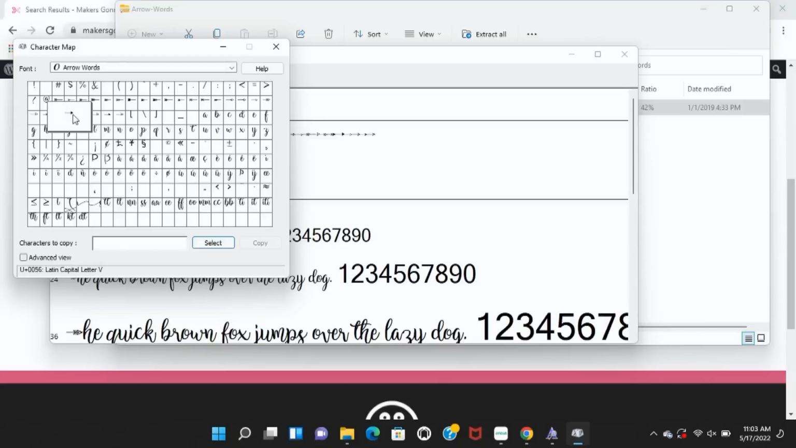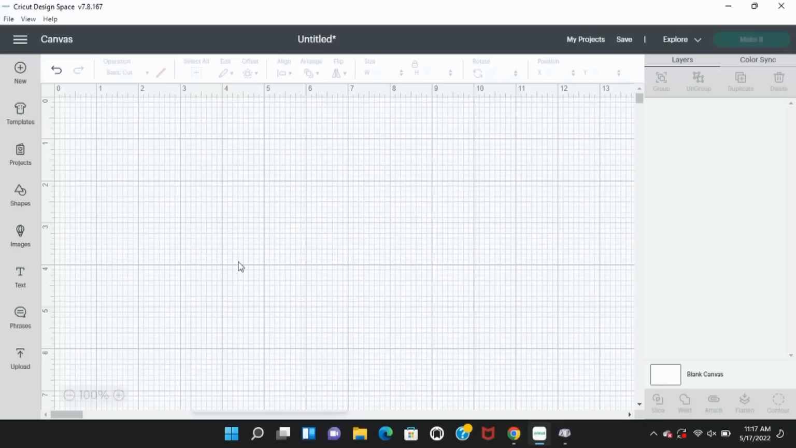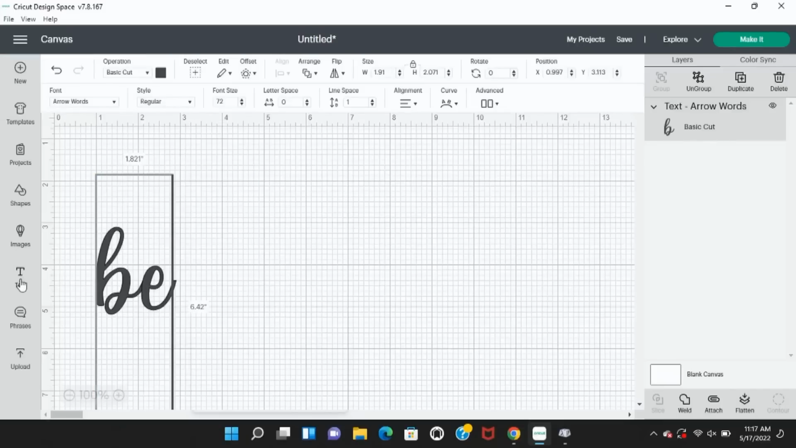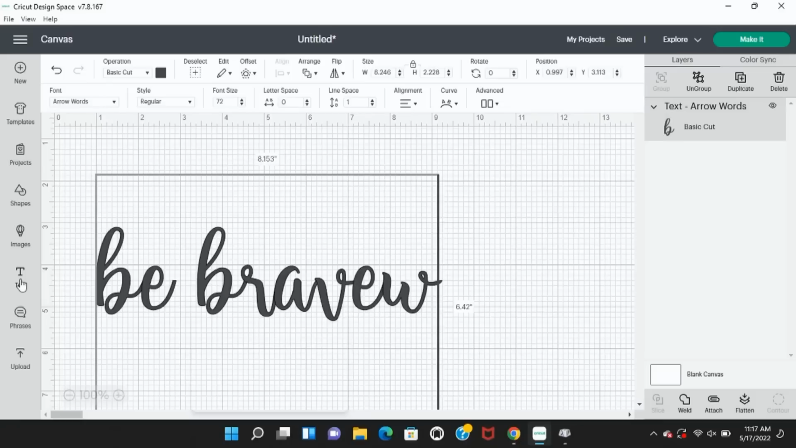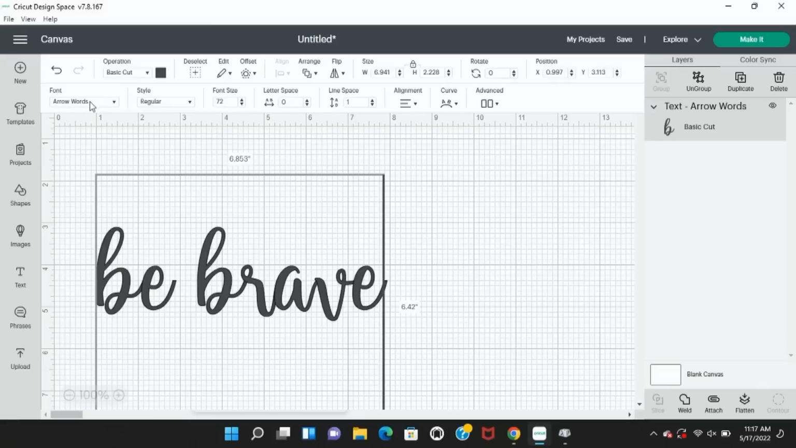and I'm going to copy it. Now that we're in Design Space, I'm going to go ahead and type out my Be Brave text and make sure that you have selected the font you're wanting to use. So if you try to plug in your characters and your font is not set to Arrow Words, then you will not be able to pull in your glyphs. So what I'm going to do, I've got my character map pulled up behind Design Space.